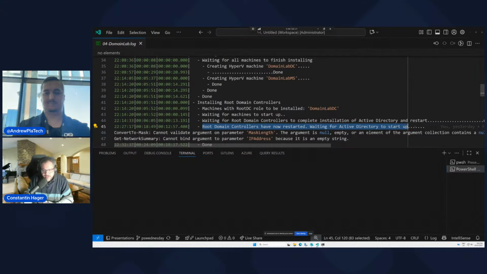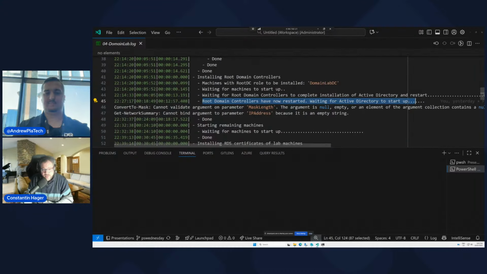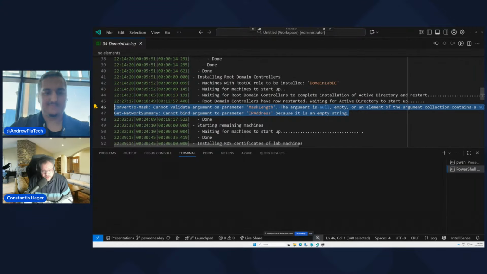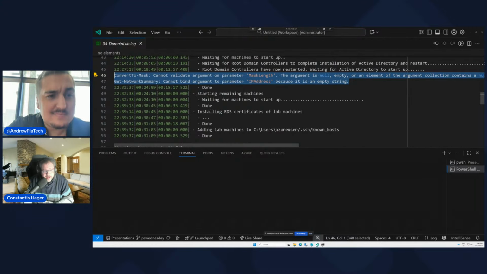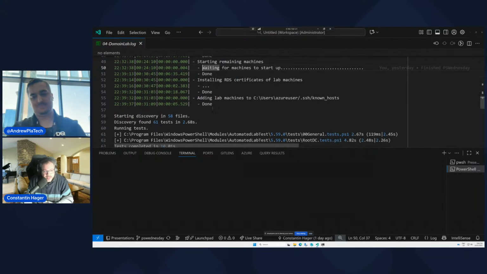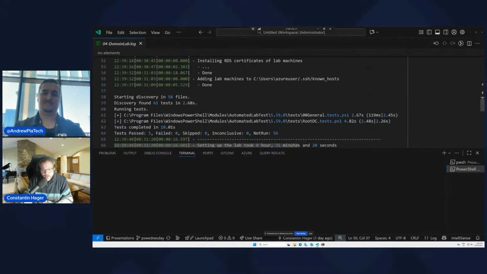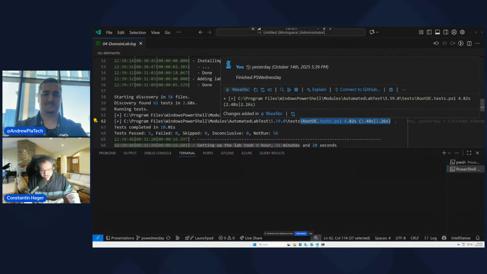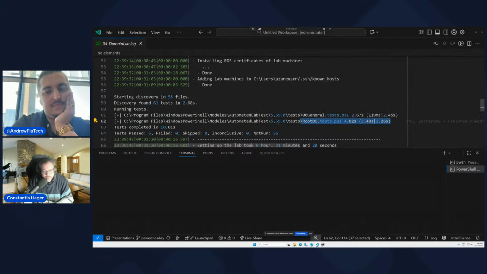They wait for the Active Directory to start up. Then we will get some weird error. I have to ask the developers what this is. I don't know what this is. And then after this, the domain is there. You have starting remaining machines. They start the member server. They join it to a domain. They install the RDS stuff. They execute the Pester tests now for the root DC, because they are annoying. They have to check, because they install a root DC, that the root DC is deployed correctly, that everything is running correctly.